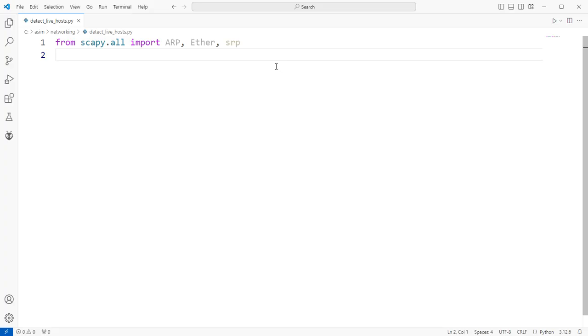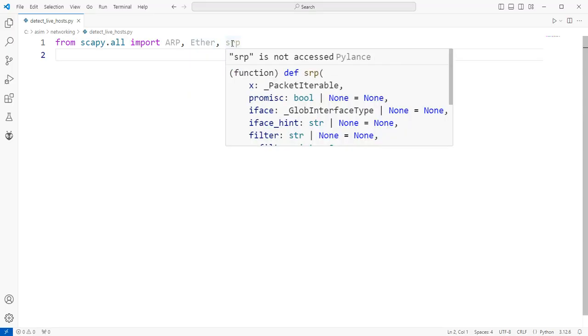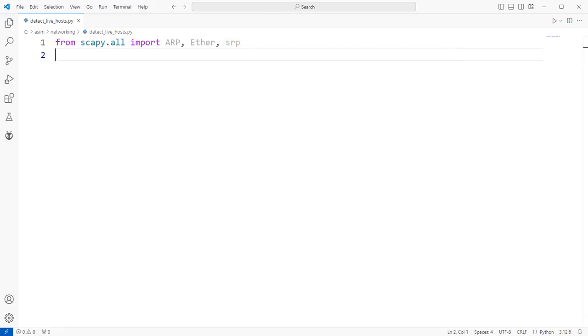Scapy, this powerful Python library, is used for packet manipulation and network scanning. ARP is the Address Resolution Protocol used to map IP addresses to MAC addresses. And Ether represents Ethernet frames. It is used to construct Ethernet packets. SRP, this function sends and receives packets at the link layer, layer 2. It is useful for sending ARP requests.